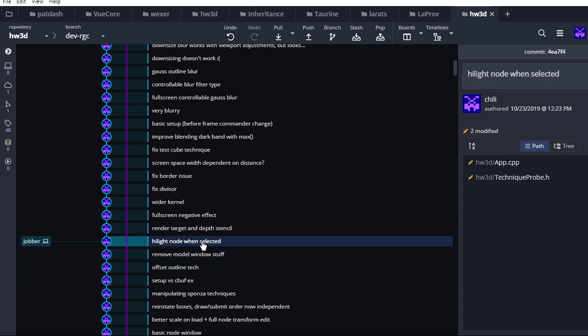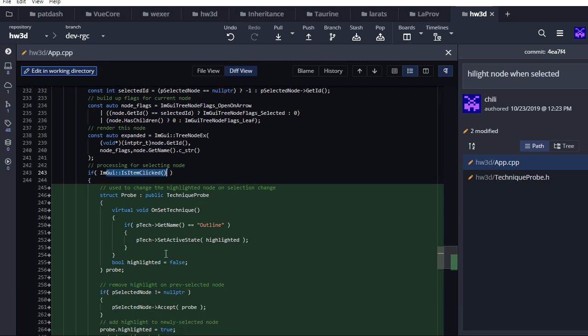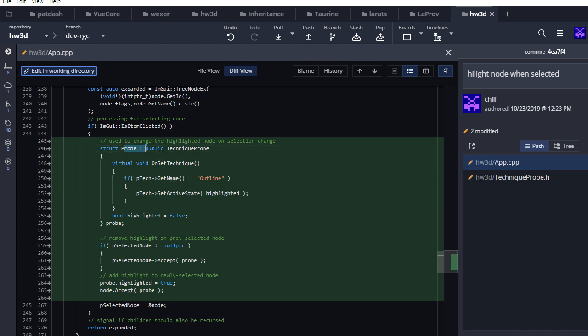And the final change, very small. When you click on a node in the node tree, all I want you to do is activate the outline effect so that I can see it in the world. And I do that by another probe. This probe, all it does, it looks for a technique named outline and it activates that technique. That's it. You can see here, you can just create these probes. If you need to do something small, you can create a probe inline and use it right there.